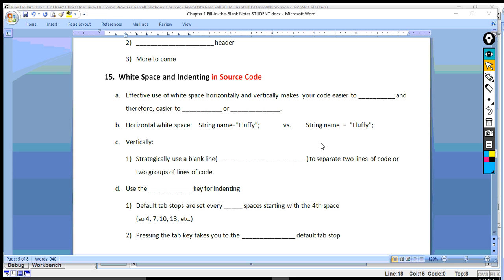Okay, this video is going to deal with using whitespace and indentation in our source code. And so we're on number 15 on page 5 of our chapter 1 notes. You should add to your header for 15, it says whitespace and indenting. You should indicate in source code.